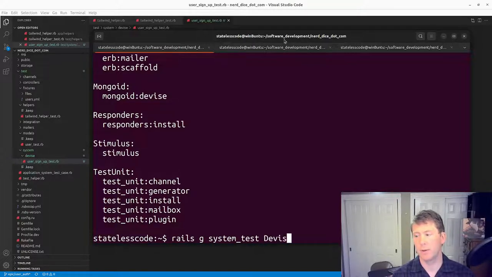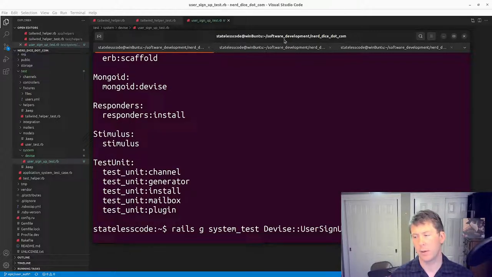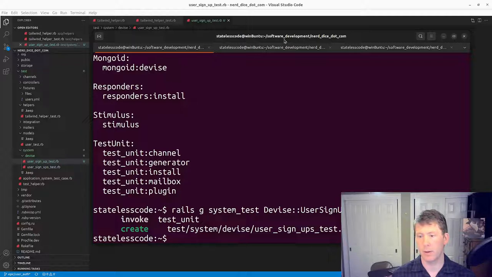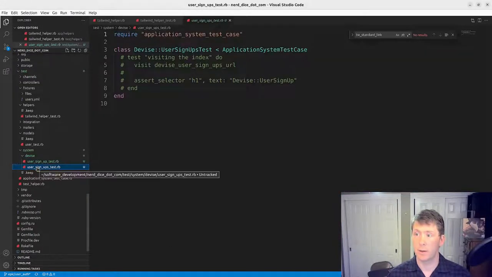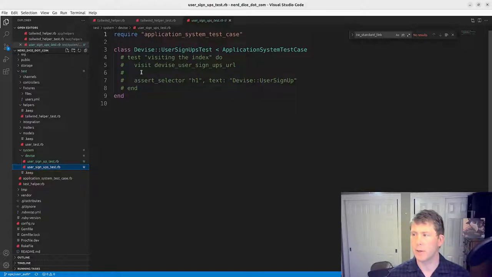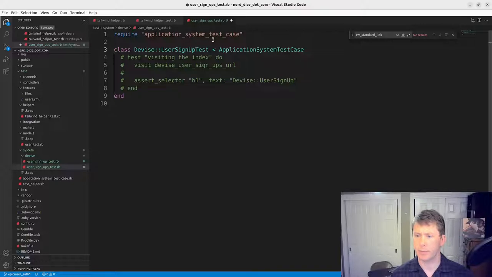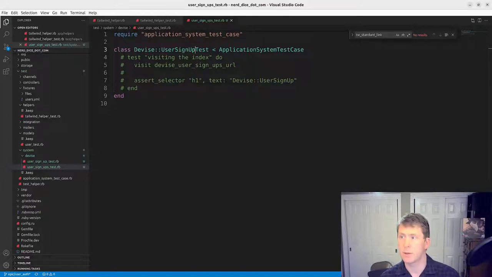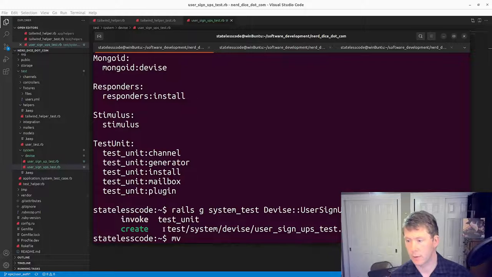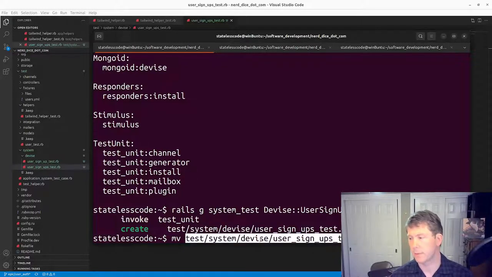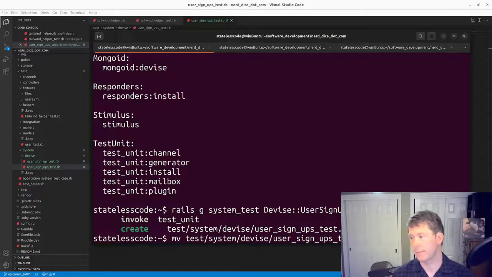I wonder if it will namespace. Oh, it came close. User sign ups test. But you can see there it actually namespaced it though, which might not be a problem. We'll just make the up there and then we'll just move it.